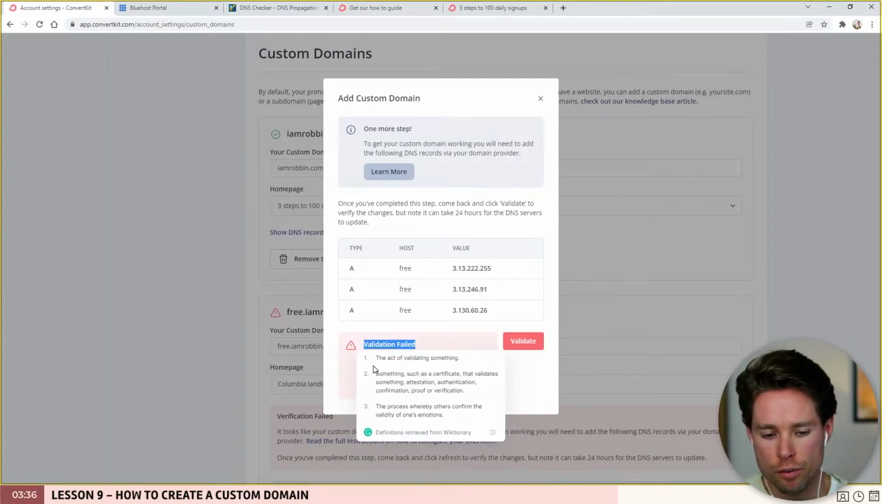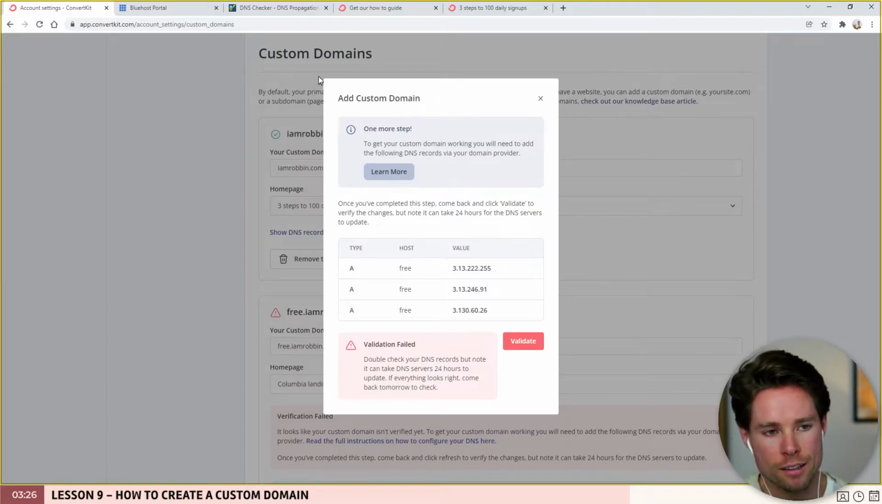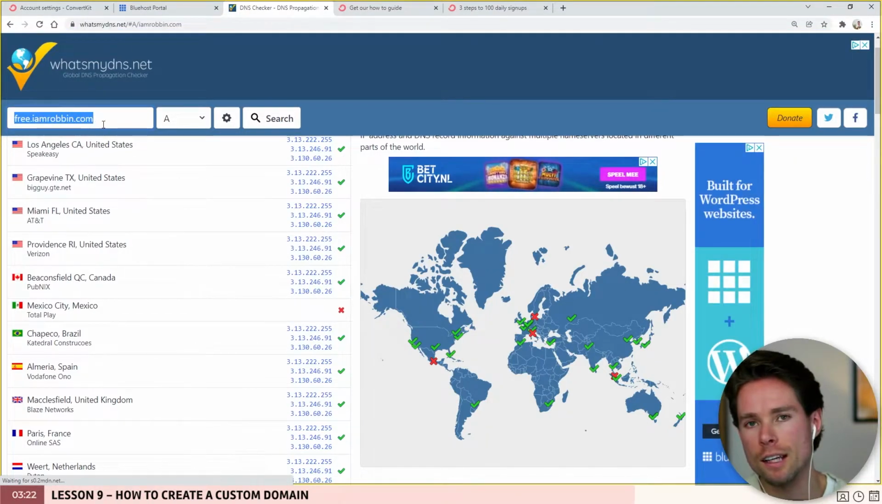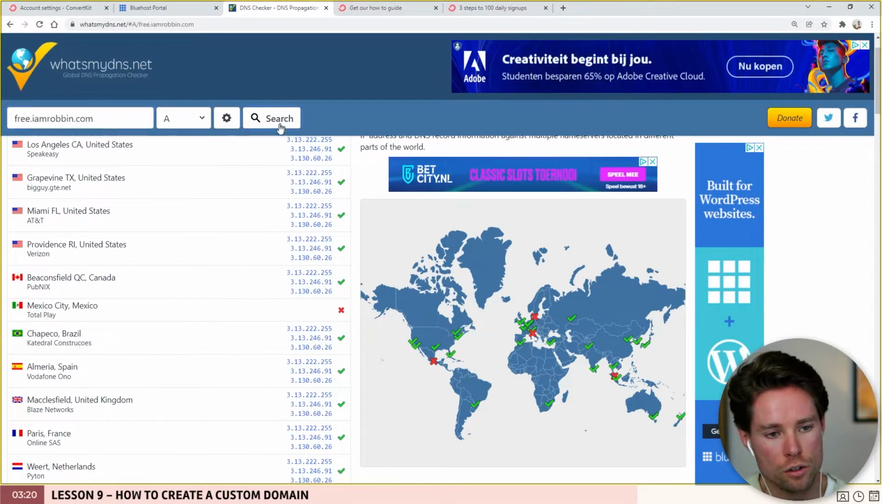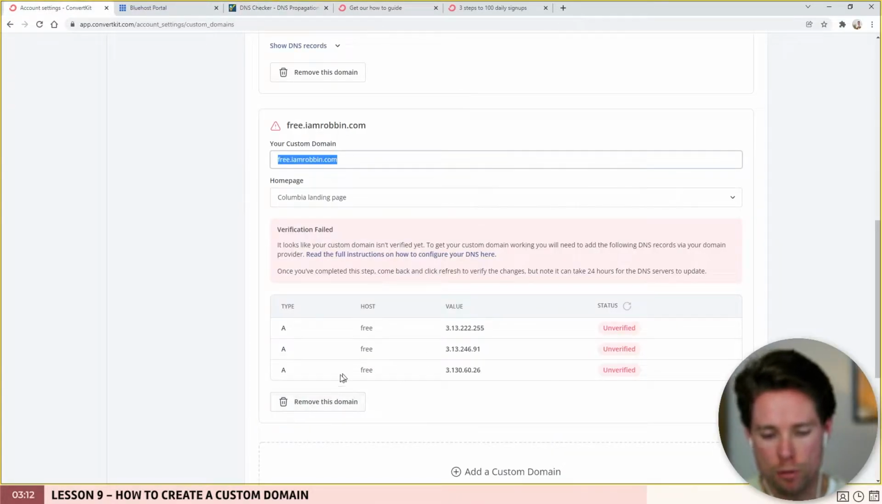Validation fails. Double check your DNS records, but note it can take DNS servers 24 hours to update. This is just what I told you: it'll take a while before it updates the right DNS records. If you go to whatsmydns.net, you can check the DNS records over here. So I click on search. Here you see in some areas it's still not popping up because I just added it a few minutes ago.